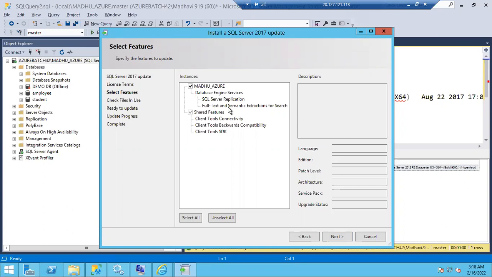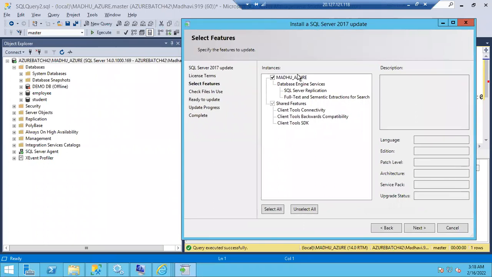Sir, have to check only select the instances checkbox. In this screen, if the particular instances are eligible for patching, you can see all the instances. Imagine in our case, only one instance is there. The instance name is Madhu_Azure. Imagine if I have 2 instances, both are SQL 2017, then you will get 2 instances here. If you want to patch both the instances, make sure you check both the instances.